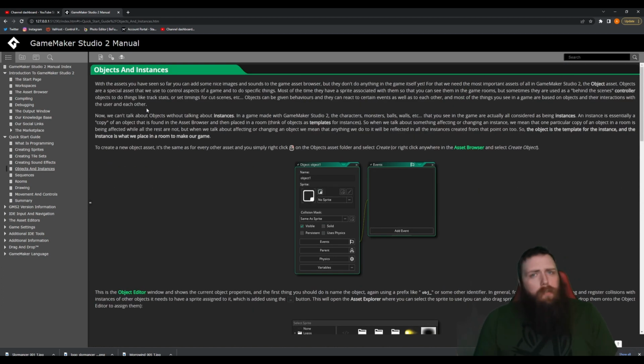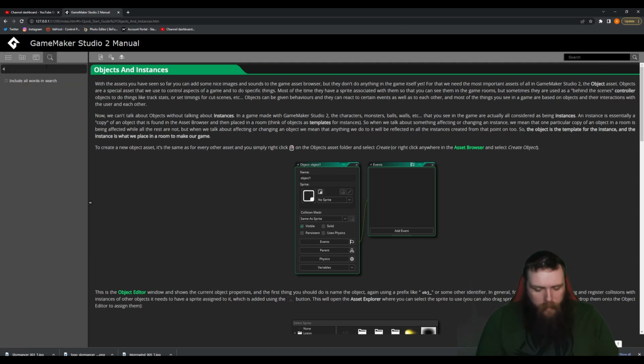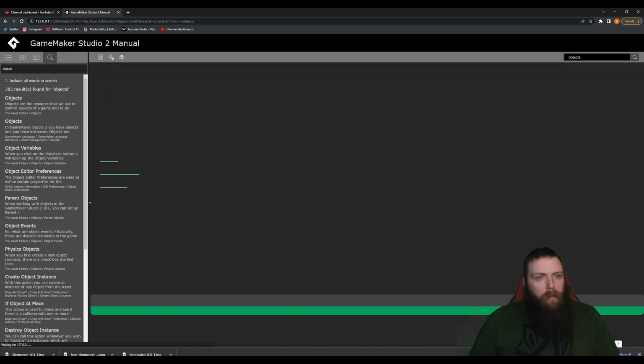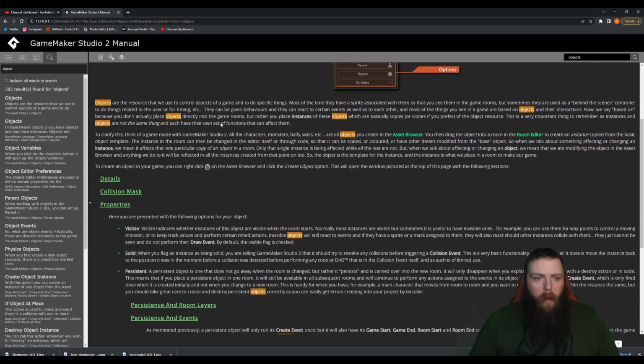It might not be intuitive or concise, but it's got the stuff in there. So, for example, if I want to learn about objects and instances, I can go search for objects, and I could get some results for that, and it'll take me to objects, and I can learn about objects.